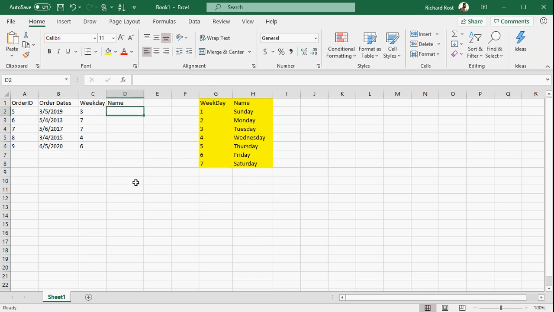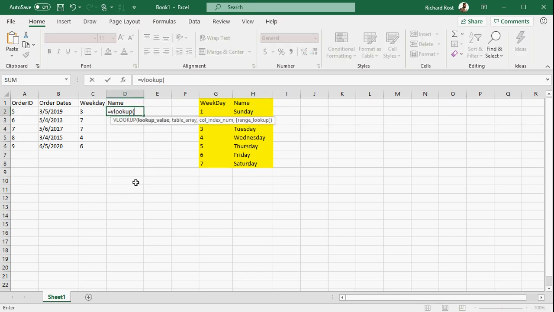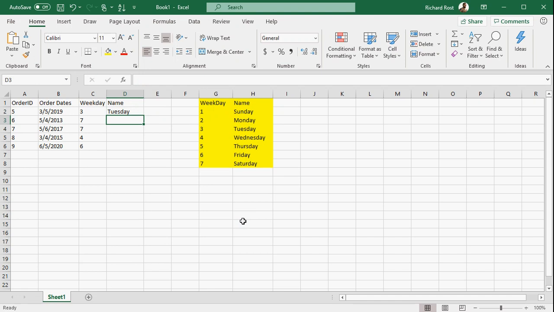All right, the old school is equals VLOOKUP. The lookup value is this guy, comma. The table array, here's where you select the entire table. Now, the entire table array is this thing right here. Okay, comma. And then what column index number do you want? In other words, which column of that little table do you want to bring back? Well, I want to bring back column 2. All right, close it up, and then press enter, and there's a Tuesday.